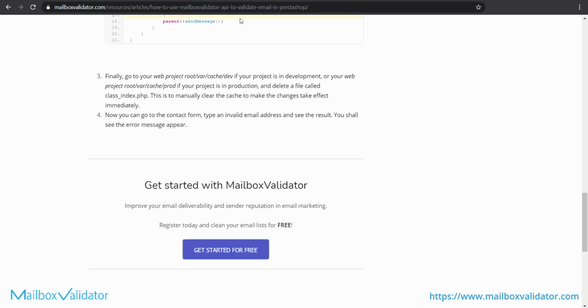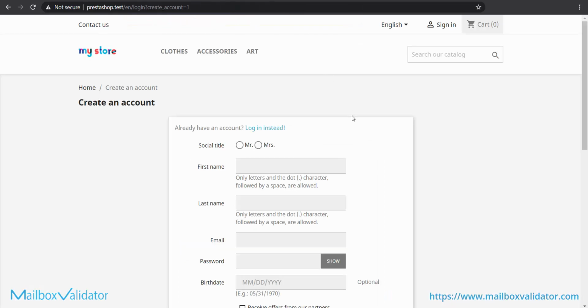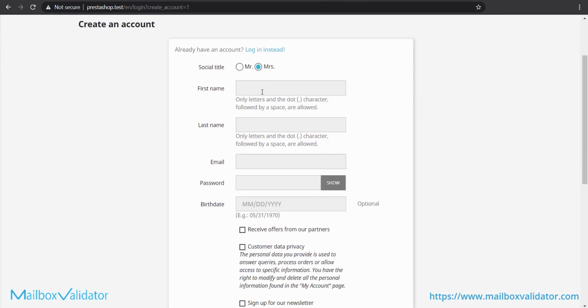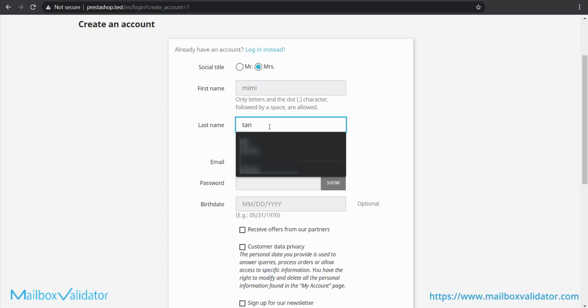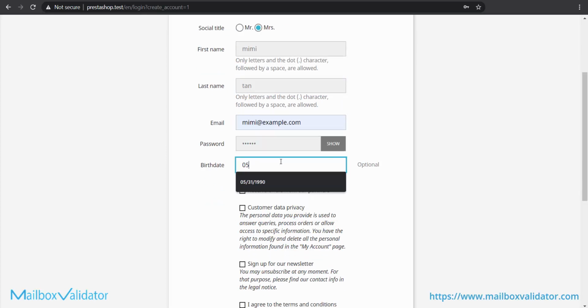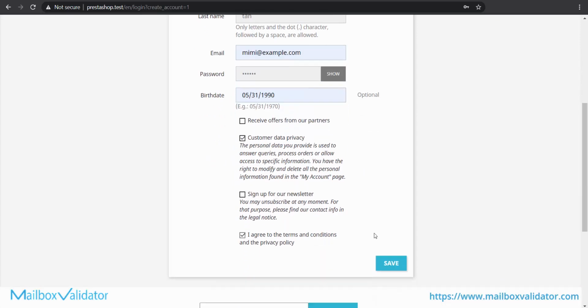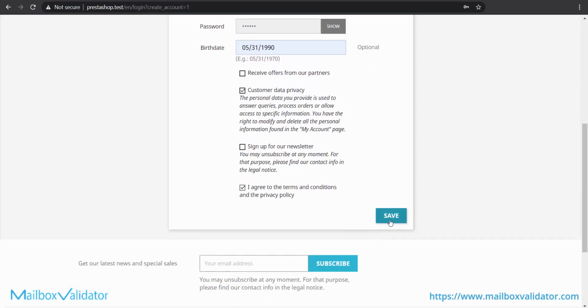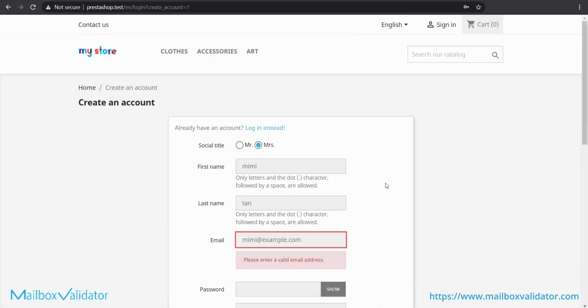Now let's go to your register form. Fill in all the details. Type an invalid email address. Once done, click Save. The error message appears for the invalid email address that was typed just now.